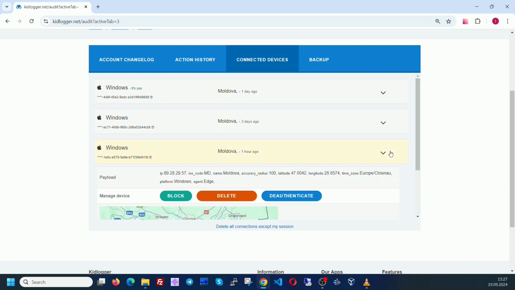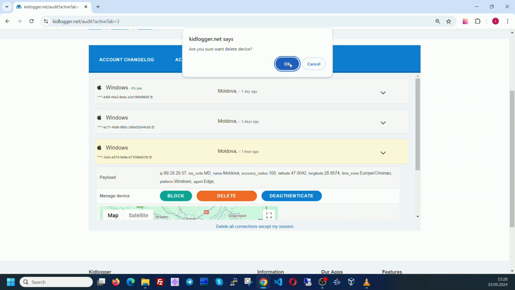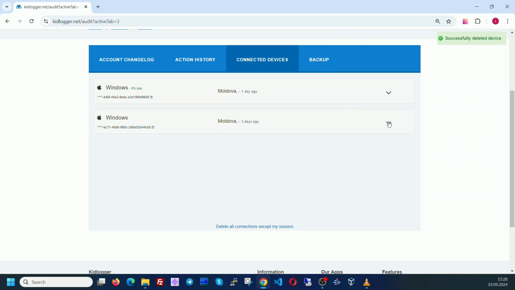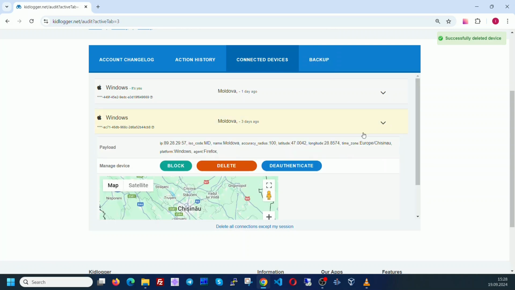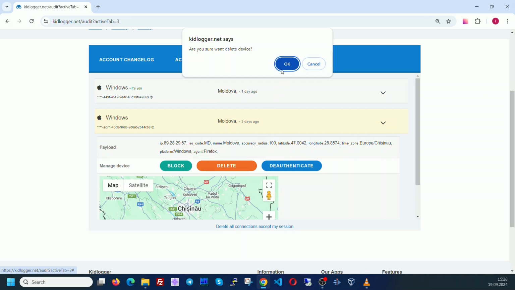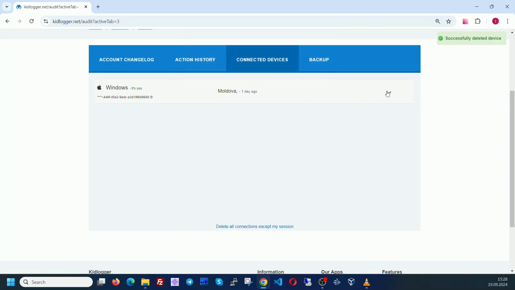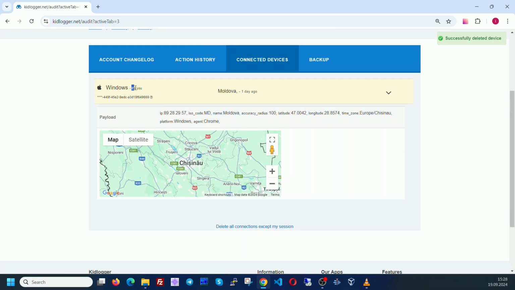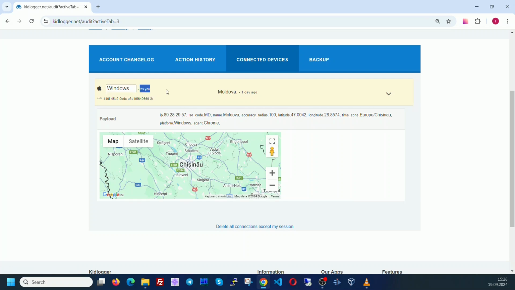Next, there is another browser, Microsoft Edge, which logged in from the same IP address in Chisinau, Moldova, on the Windows platform. Let's delete it as well. There is one more browser left. Let's delete it too. Now there is only one browser left, which we are currently using. As you can see, it is on the Windows platform and it is the Google Chrome browser.